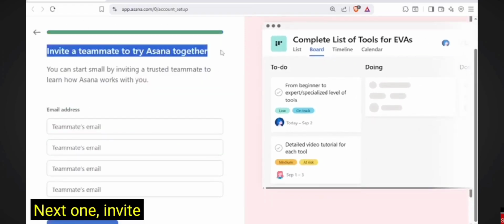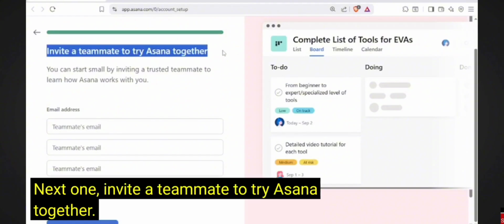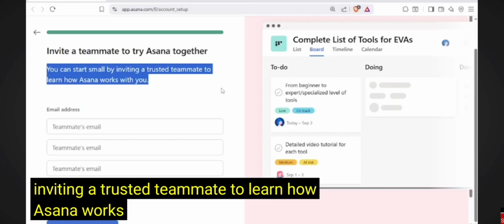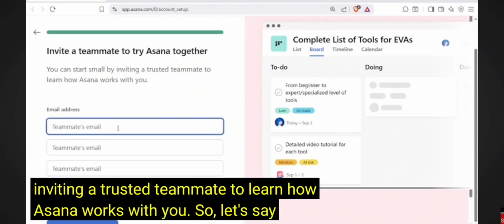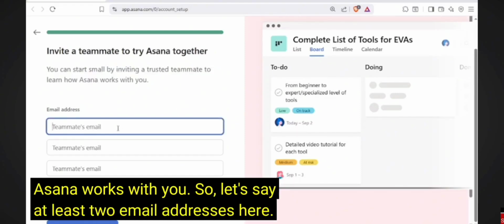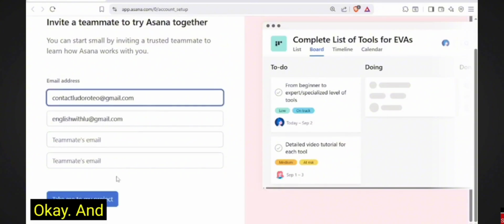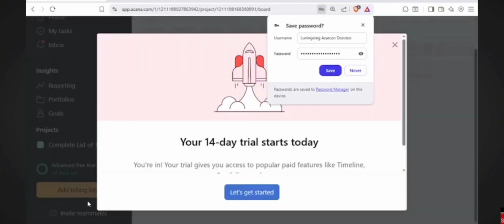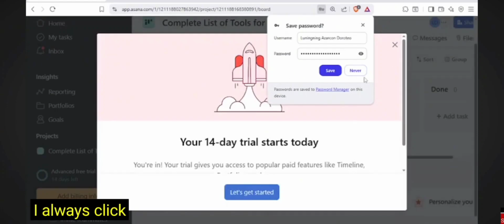Next one, invite a teammate to try Asana together. You can start small by inviting a trusted teammate to learn how Asana works with you. So let's say at least 2 email addresses here. Okay, and then click take me to my project. I always click on never for this.